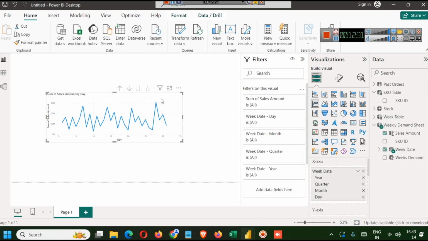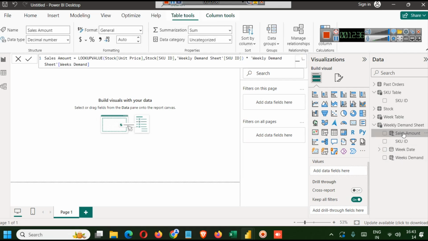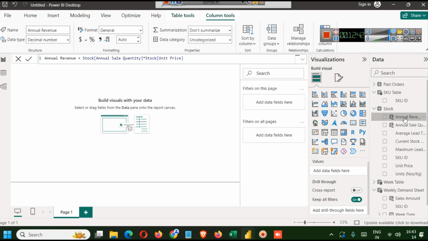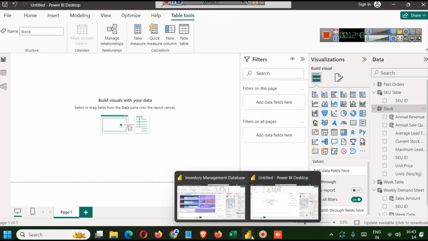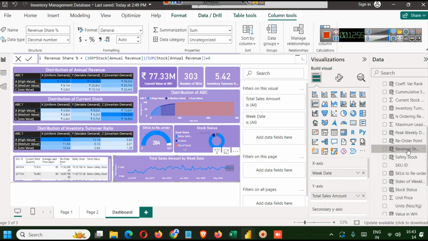So obviously first we have to create our calculated column. So we have created sales amount, week demand, and now let's go back to our stock table where we created annual revenue and annual sale quantity. Now in the stock table we have to generate the revenue percentage. So here we will generate revenue share percentage.